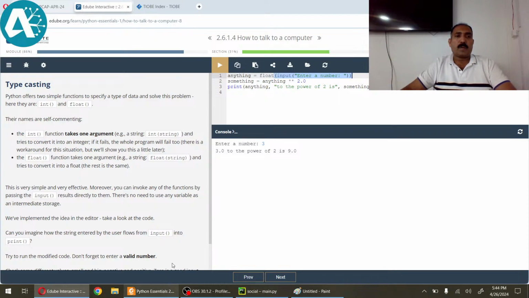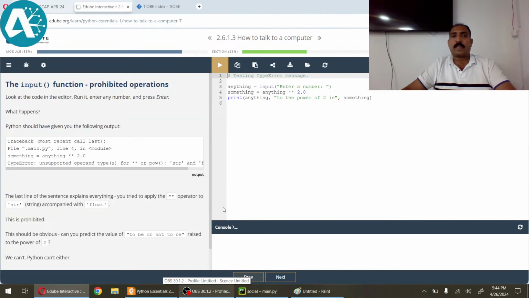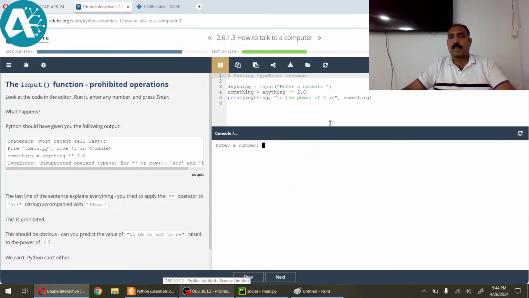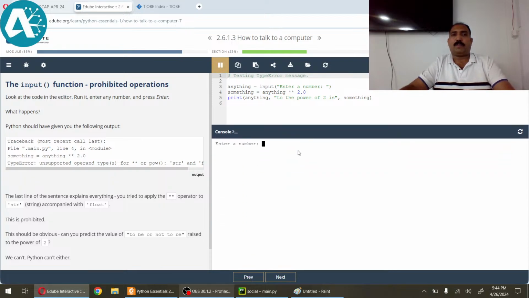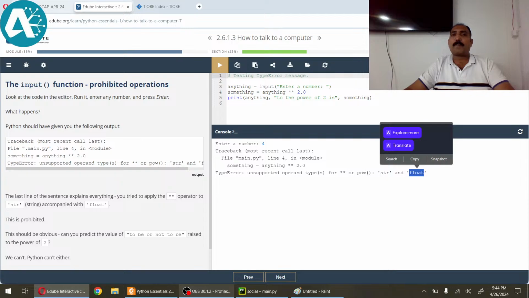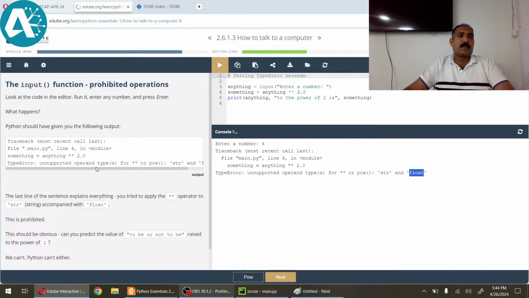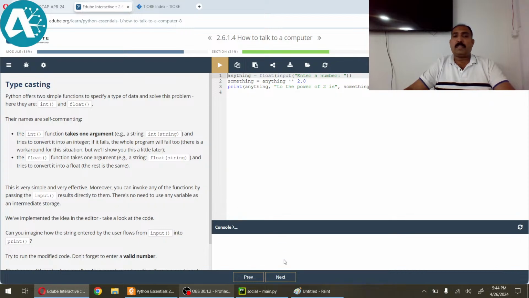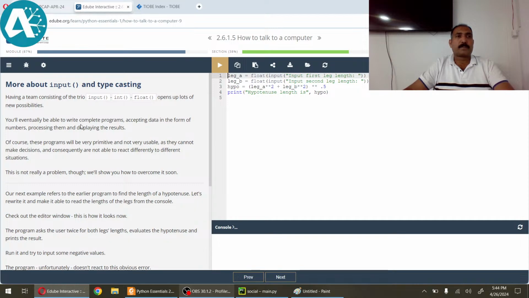This is the way, because on the last page, let me go back, you can see the error was beautiful. String and float, this is the error, because that is the pow method, power. So that needs integer or float only. Okay, typecasting.